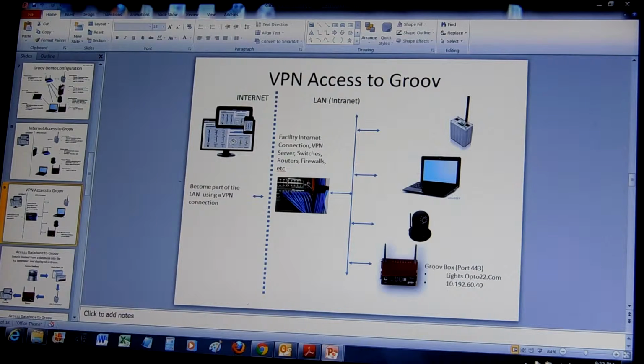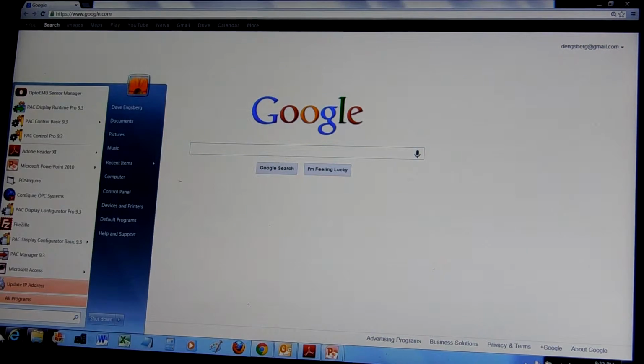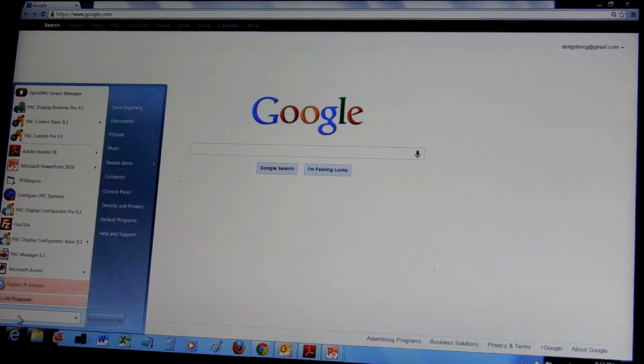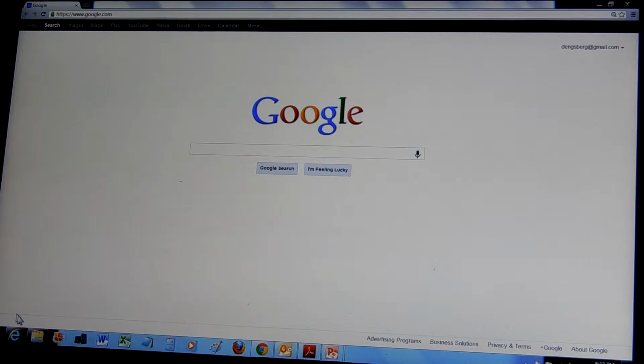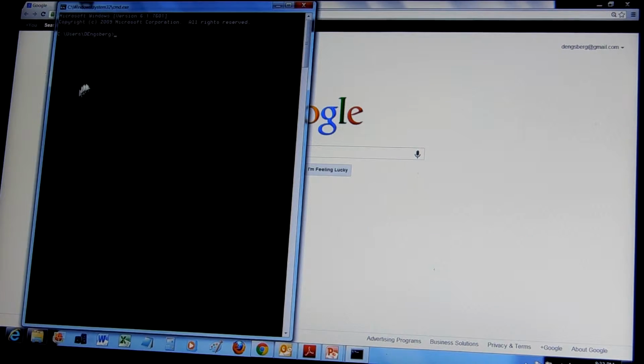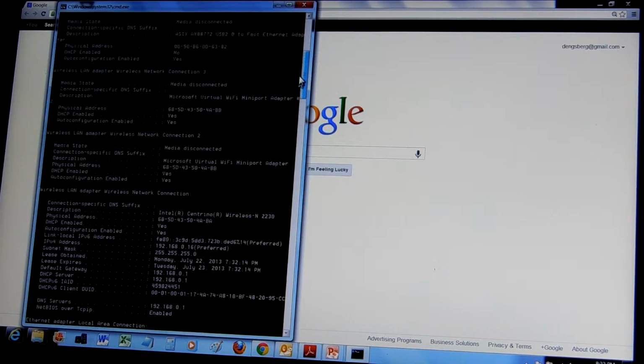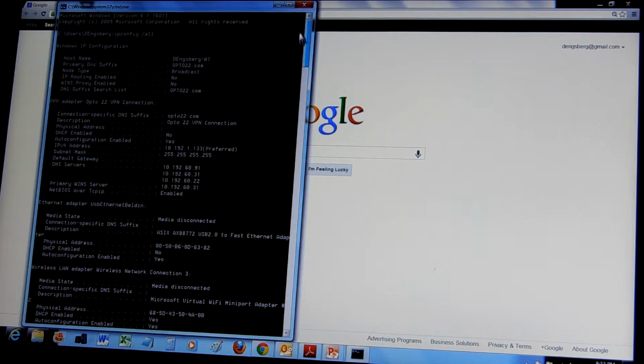Actually, what I want to bring up is a command prompt. So I'm going to type CMD, and we'll bring up a command prompt. Now I'm going to type in ipconfig /all, and that'll dump the whole network configuration for my setup. Up here near the top is some important stuff.